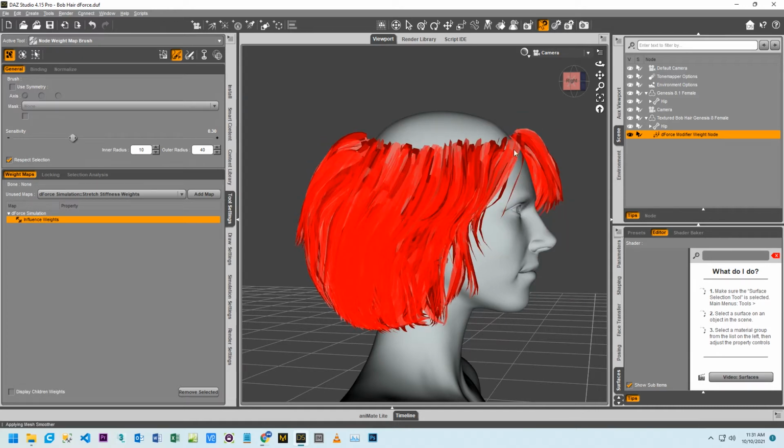I'm going to carry on doing this down the head. What we're trying to do is change it so that the top of each strand is fixed and it won't fall out, but the remainder of the strand will bend and be influenced by dForce. So I want to carry on. This will seem a bit boring, but hopefully you'll get the idea.